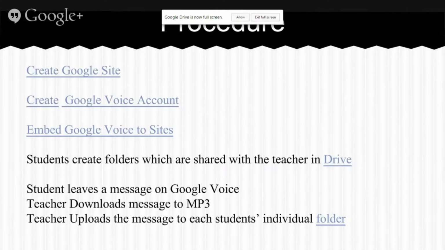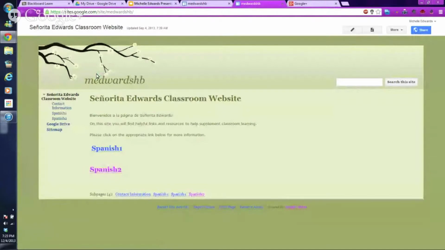So my procedure, I hope these links pop up. The first step would be to create a Google site. So I just set a link here to my Google site, just so you can see how I've set this up. I teach Spanish 1 and Spanish 2, and within my website, I have a link to my Google Drive as well, so students can get their folders right from here.